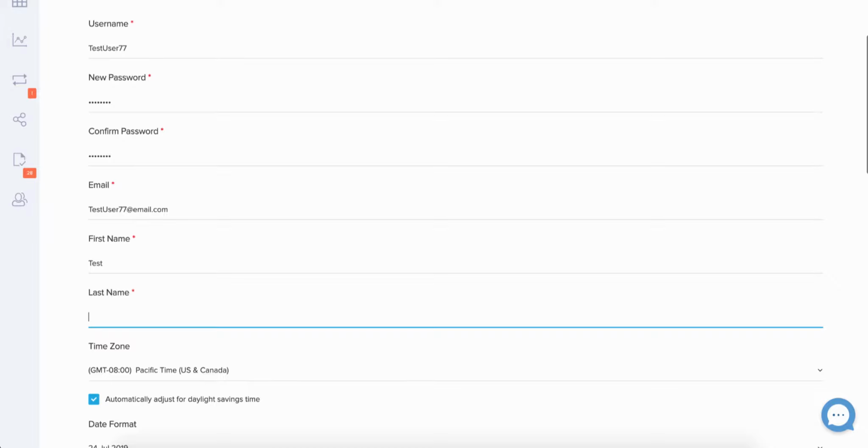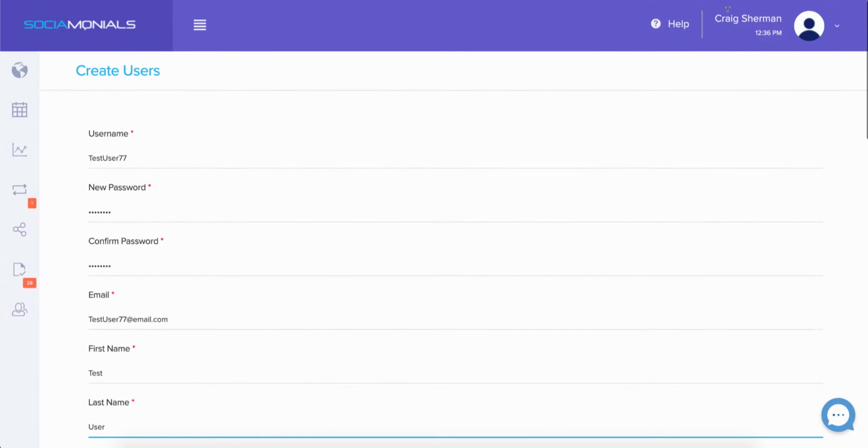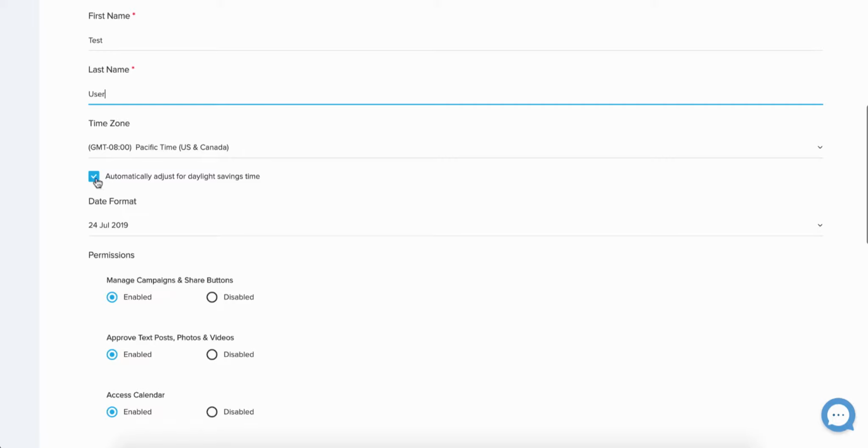First and last name. The time zone is very nice. If you have people in other countries that are working for you or other time zones, you can select that here and it will localize all of their settings. So as they're looking at the publisher, their time at the very top here will be changed to their own local time. So you can have people in multiple areas working on your account, and they'll be scheduling things at the correct time. Be sure to check this if they have daylight savings time where they're located.